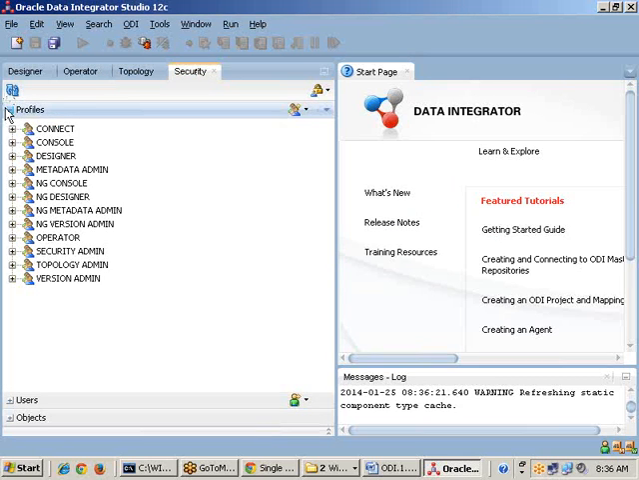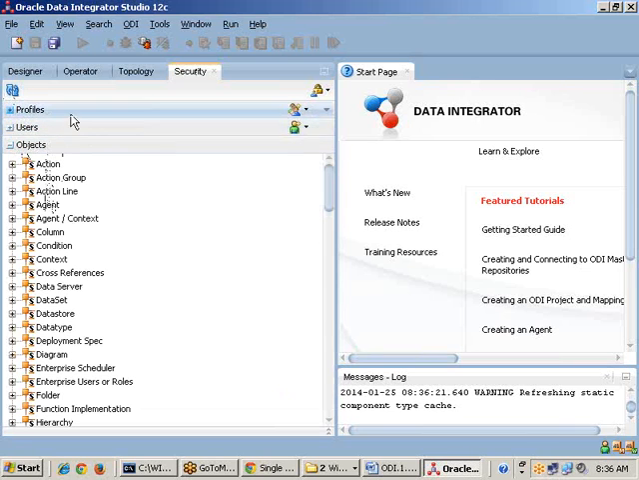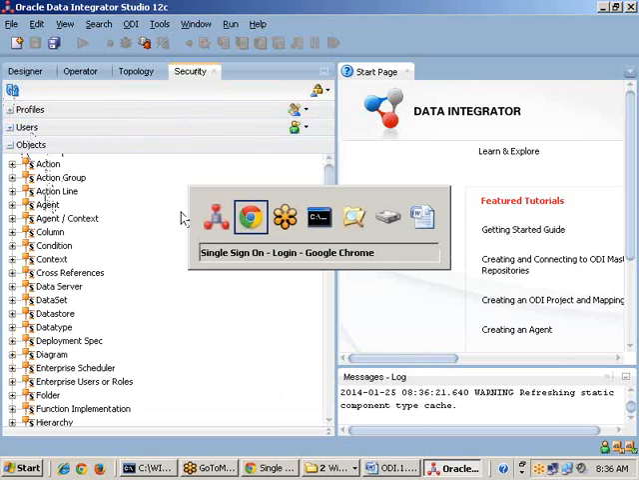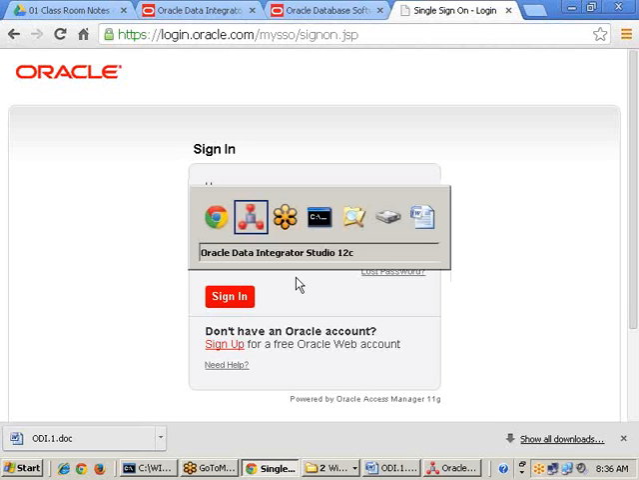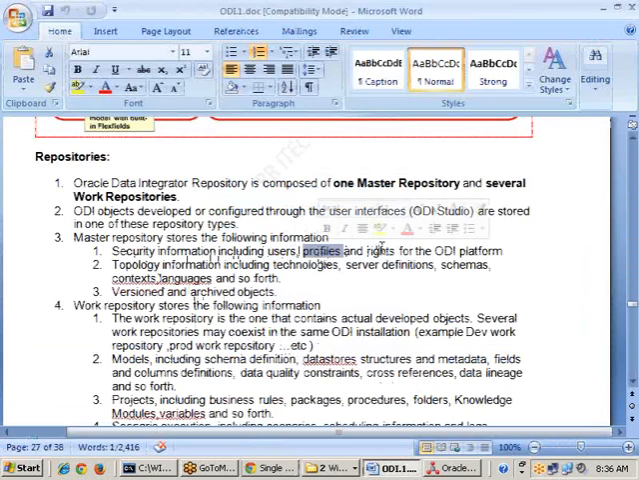Now we are seeing Security here. Under Security, what are we seeing? Users, profiles, and objects. These are the three things that are available, right? Information about these three things is what we are trying to store here. That's what I am trying to tell here: security information including users, profiles, and rights for the ODI platform.